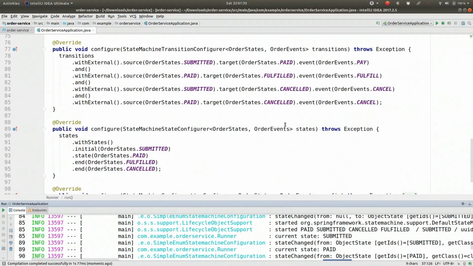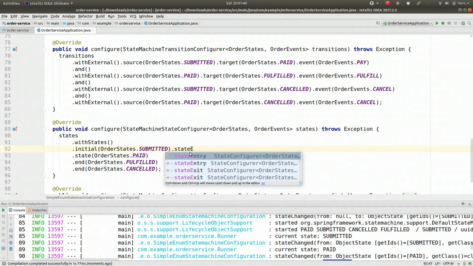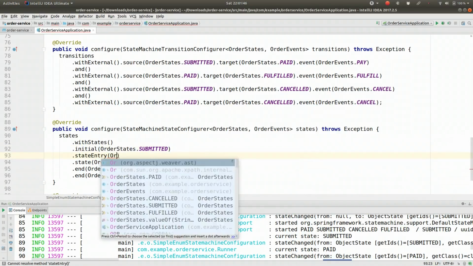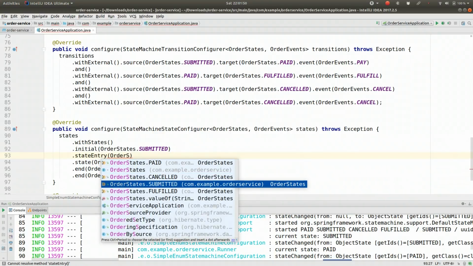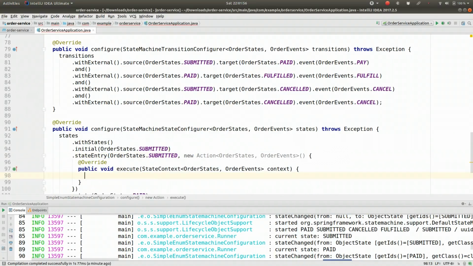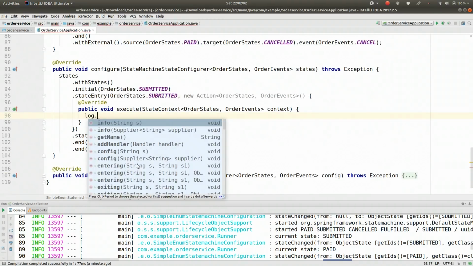So you have a couple of places where you could do that. First of all, you could actually provide state entry handlers, right? So you could say, whenever somebody enters the submitted state, you have a handler. So a new action looks like that, right? So your job is to do something that reflects that we're in the state.